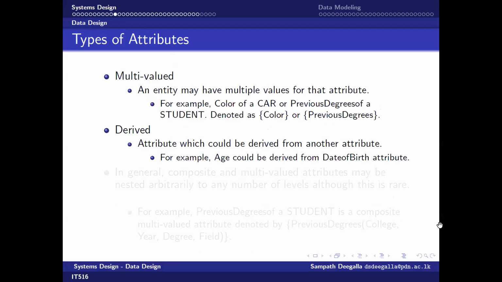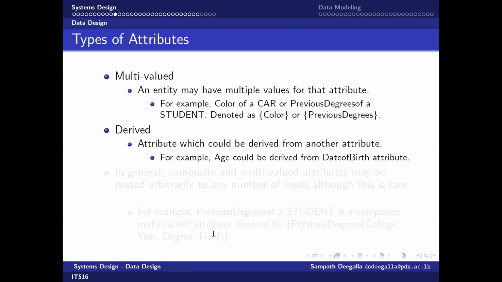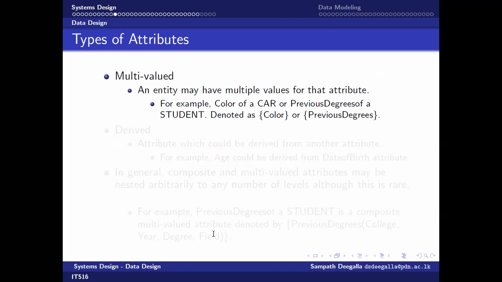And sometimes you combine what we call composite and multi-valued attributes. For example, the previous degrees of a particular student means you can have multiple degrees at the same time. In the degrees, you get them from different places: different colleges, universities, year, the type of degree, and the field of the degree. So that means you have both composite as well as multi-valued attributes. Right. Any questions on the types of attributes?